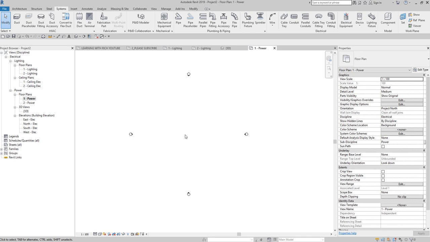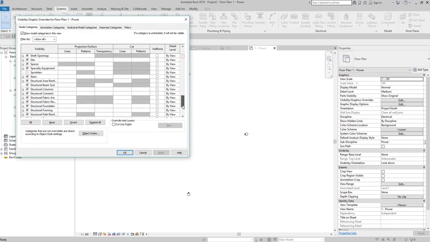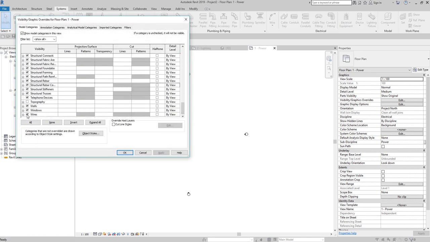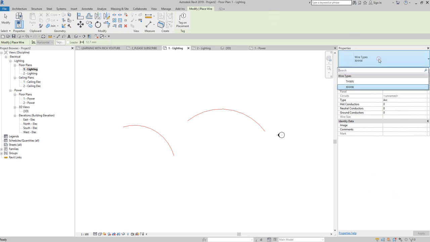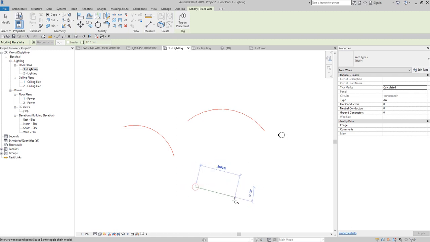So let's check if the visibility graphic overrides for wiring is unchecked. It's still checked here, but again, it's not showing here because your wire is something like a detail item. It's a 2D drawing. You'll not be able to see that in other views. Now the problem is if you're going to change the type of wire. So I'm going to select the wire, and let's say I'm going to select this one, THWN. So I'm going to click that.